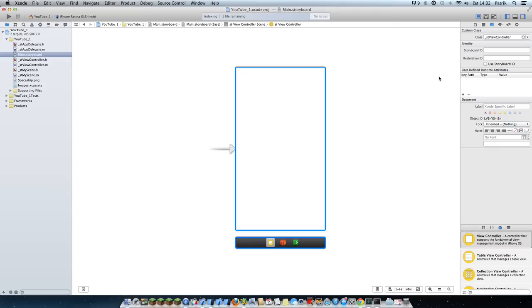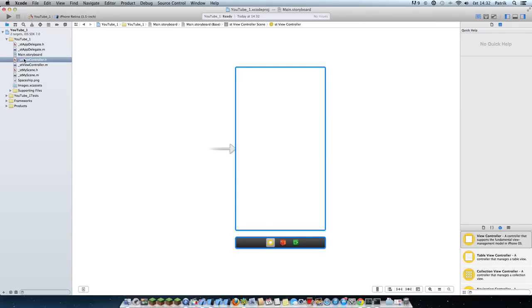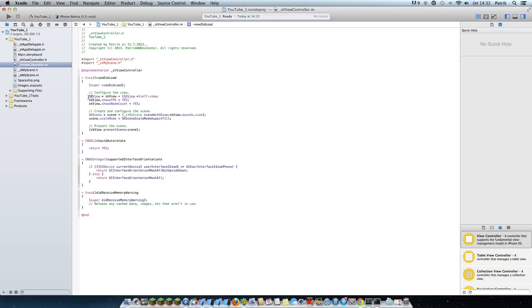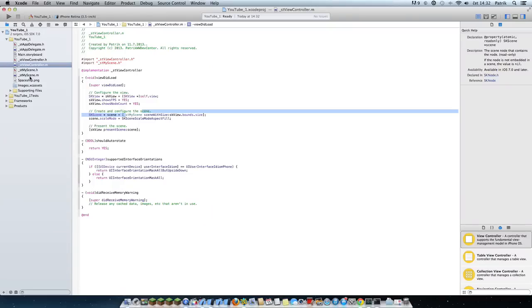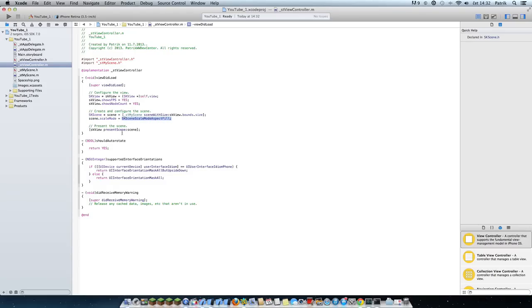So here is this view controller, and the class is the ST view controller that is right here, and it makes the SK view when it loads. SK view shows the frames per second and node count also. So it makes my scene. First, my scene class, scene with size, SK view bounds size, so it's the size of the view, and also scene scale mode, SK scene scale mode aspect fill, you know what that is, and SK view present scene. So this SK view is going to present this scene.